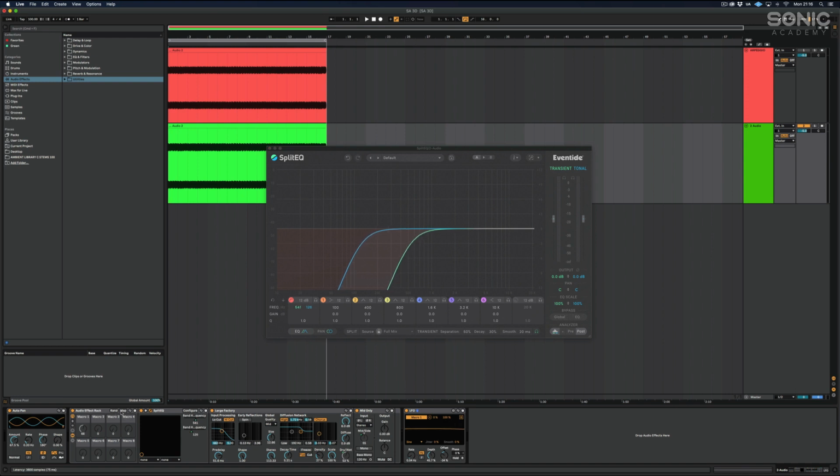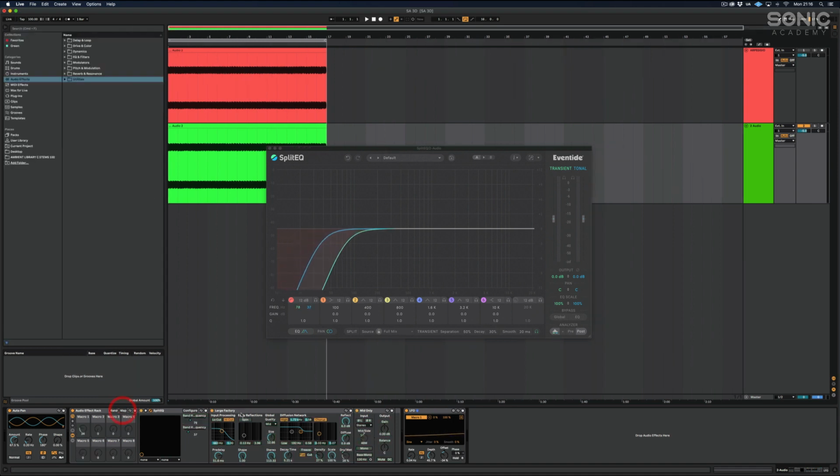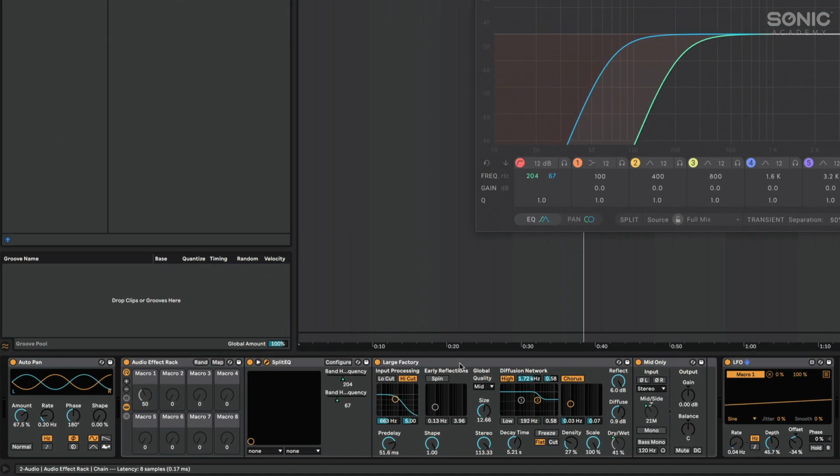Okay, that is done by opening the macro mapping and simply lowering the maximum amount that the tonal control is affected compared to the transient control. Right, let's move on to the next plugin.